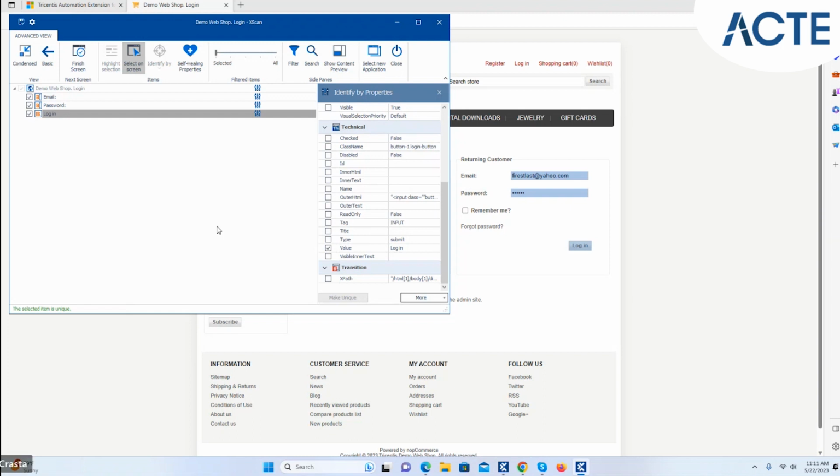So in this way, we will be working with identify by properties. So this is it, the default method and stable one.